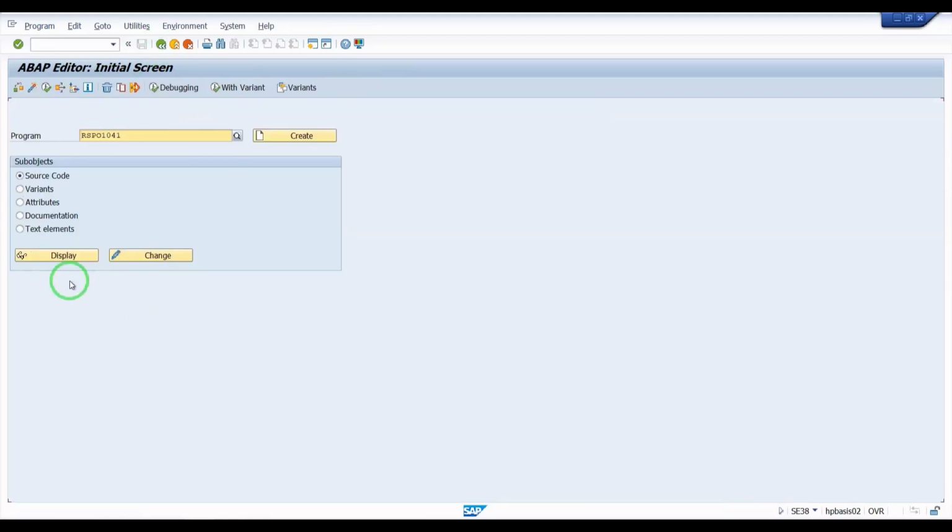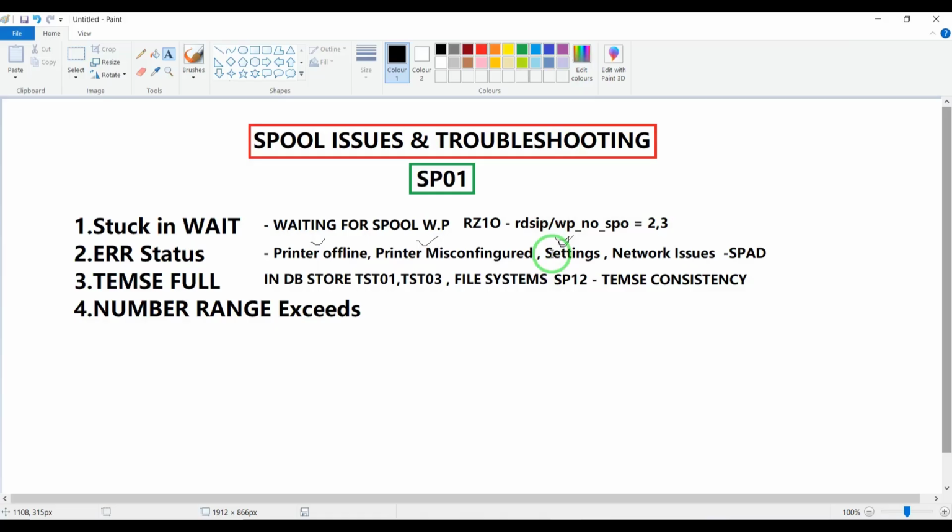This is the screen of SA38. Before this, we covered two things here, for the same reasons. By this we have finished the two things actually.